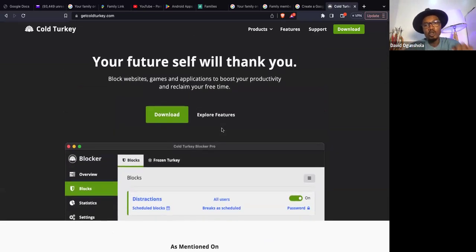This is what happens. You need to download the app and install it on the laptop you want to manage, which means you will have to collect your child's laptop, download Cold Turkey, and install it on it. The good thing is that you can lock the settings with a password so that your child cannot change settings.